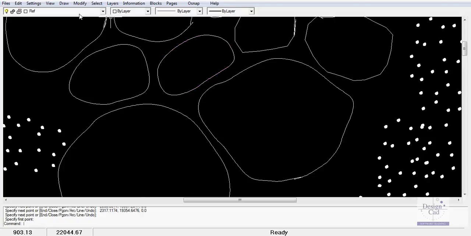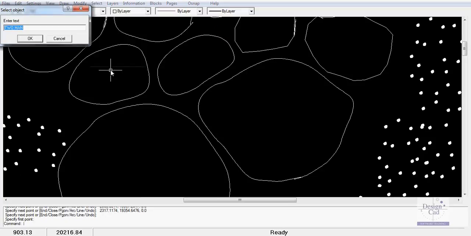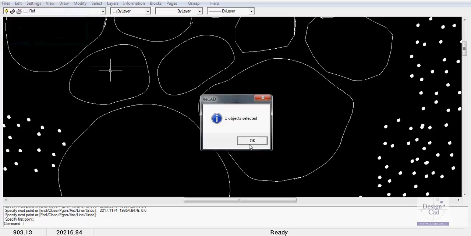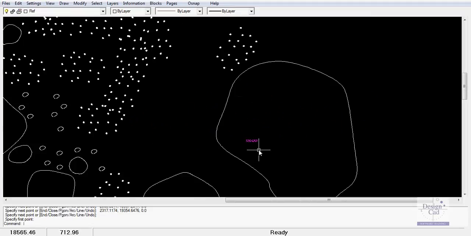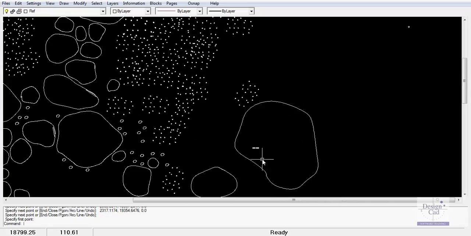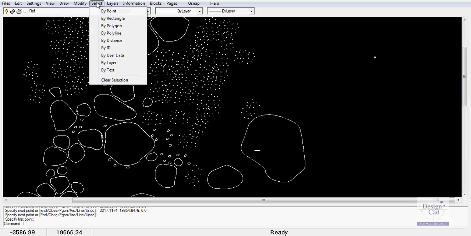Do try select by text. I've put a piece of very small text called 2-man in this drawing, so I can search for it. Okay, one object selected, and it goes right to find that very small piece of text which is in the middle of a very large rock. This is a plan for a layout of some paving, and that's going to be a 2-man rock. And so these various select options are important.